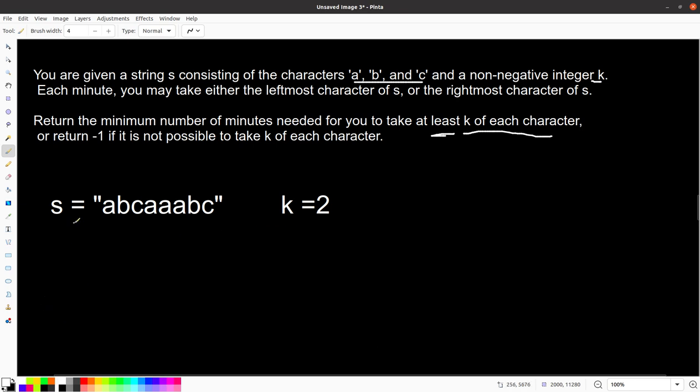So here we have a string that has 8 characters, and all of these characters are either A or B or C. We can remove a character from the leftmost or the rightmost, and at the end we need to remove at least K characters of each type: A, B and C.